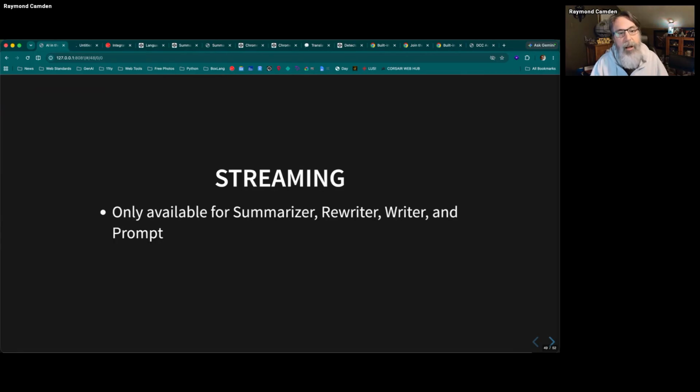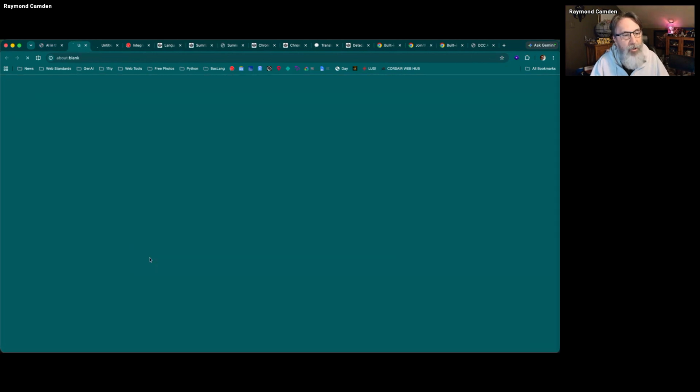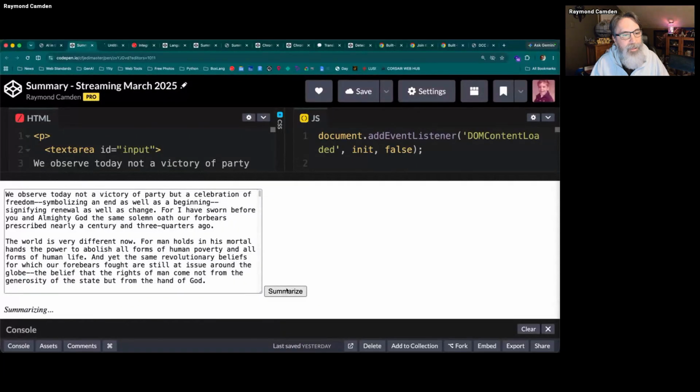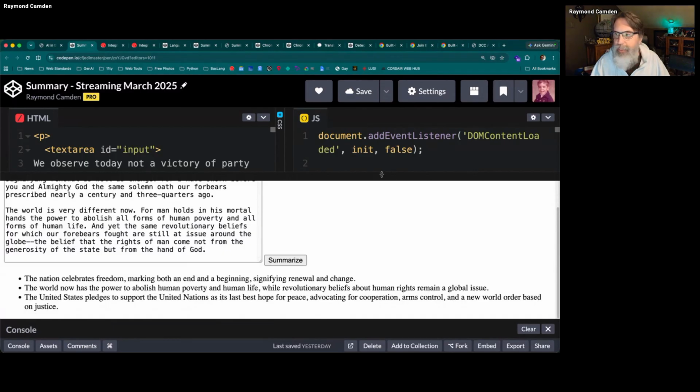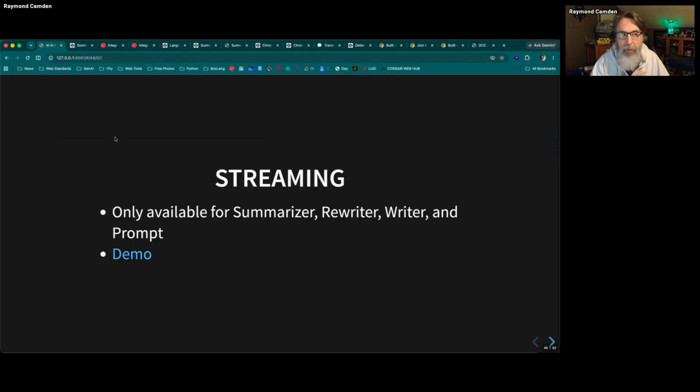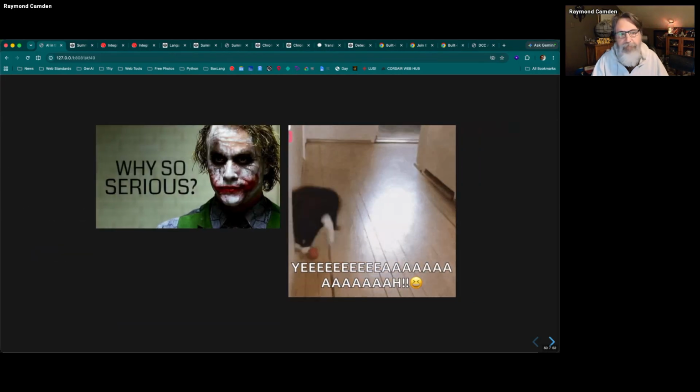So streaming is available in some of the APIs: Rewriter, Writer, Prompt, and Summarizer. There is a demo, and literally all this is going to do is, as I ask it to summarize, it is going to stream out, so instead of having to wait for the whole thing. And the code difference, which I'm going to skip just for time, is not that different. Again, for me, it's just a personal preference to avoid the streaming responses. You may be different.